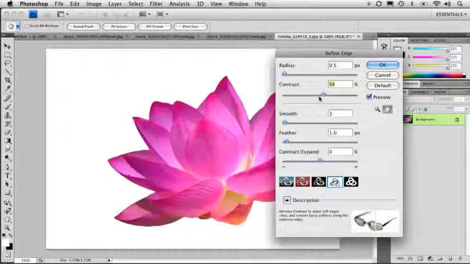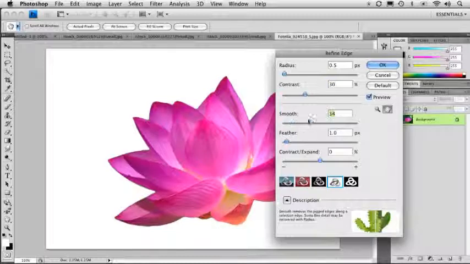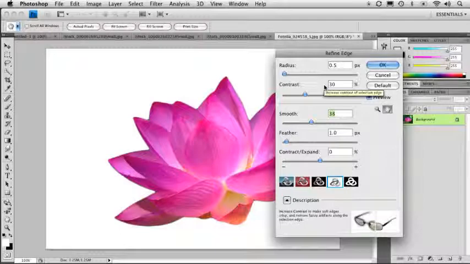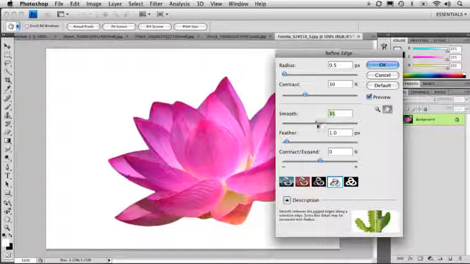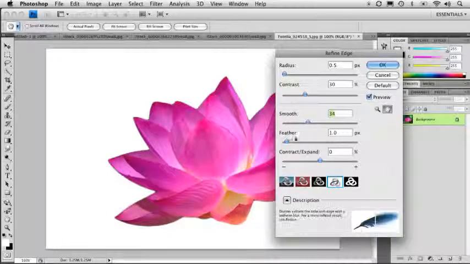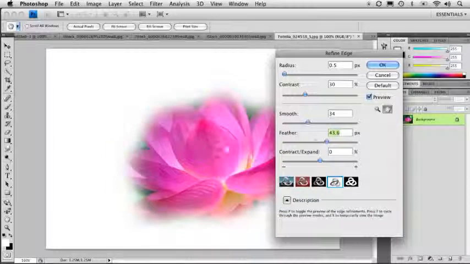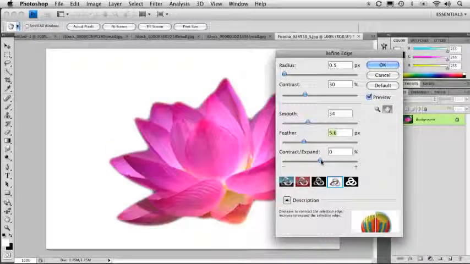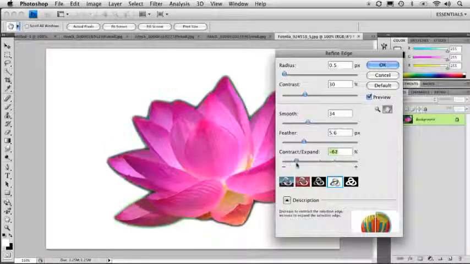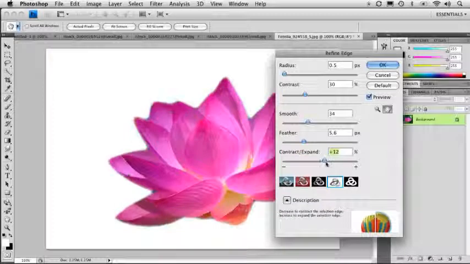I can increase the contrast to make those edges a lot sharper. If I want, I can smooth out the selection. If I've generated a selection on an object that has a lot of jagged edges, I can certainly increase the smoothness here. And every setting here, as I drag my mouse over, shows an example of what's happening for each one. By feathering the selection, I can certainly make those edges considerably softer, as you can see right there. I can contract and expand the selection based on the currently active one.